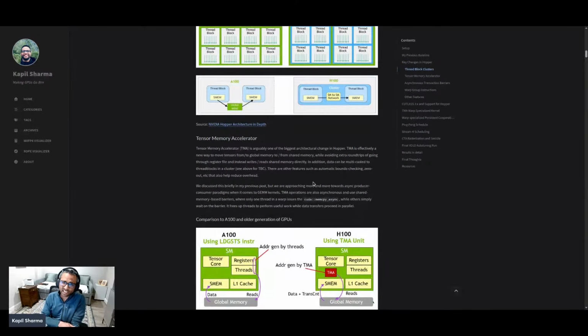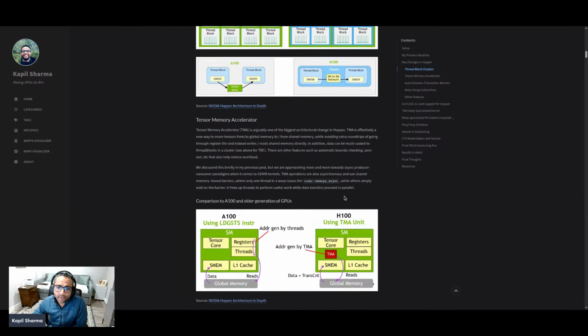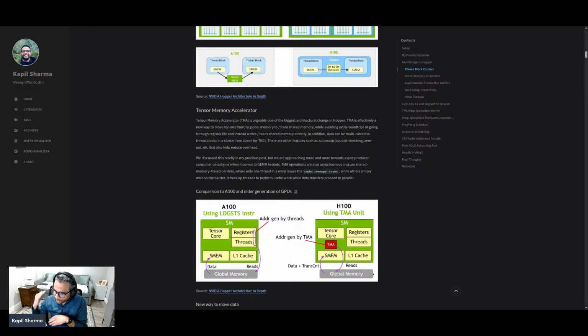The second one was TMA, which arguably is one of the most important architectural changes in Hopper. The idea is that as you're loading data from global memory to shared memory, you don't have to go through your registers anymore. You can directly load data from global to shared memory. And I believe you can also do multicast from global memory directly to the thread blocks in a specific thread block cluster.